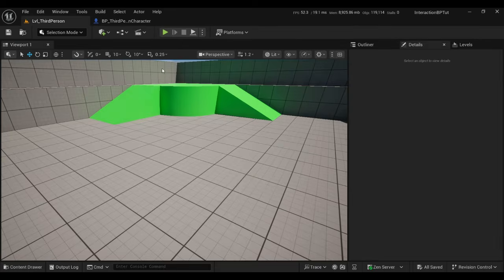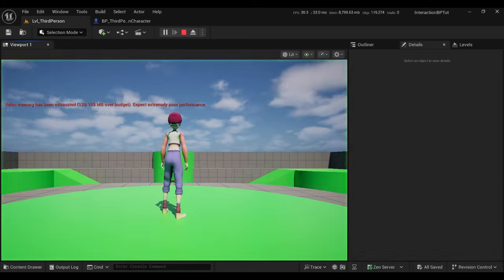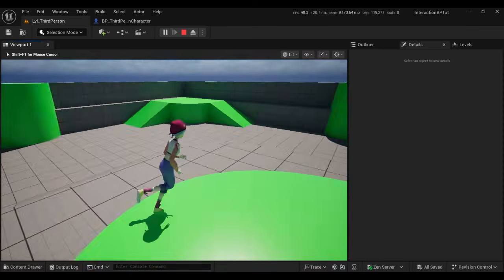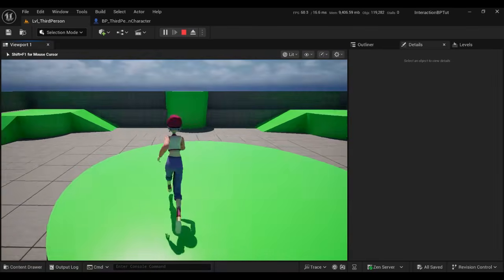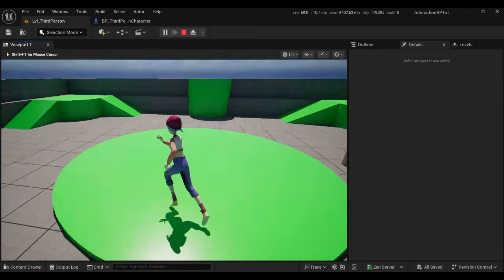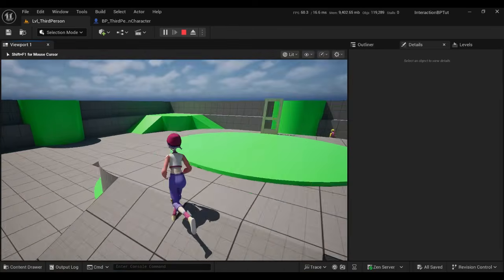Great. Now, if we start the game, our mesh should be working perfectly fine. And that's it, guys. That's how you import any mesh you want and retarget it fast and easy.